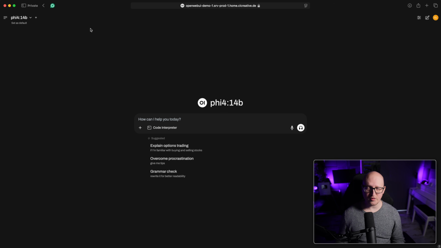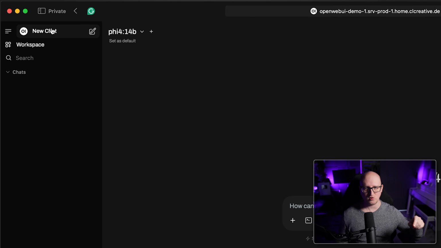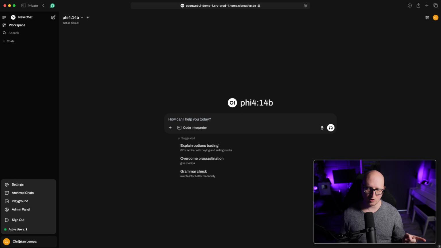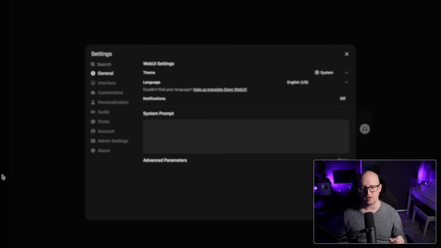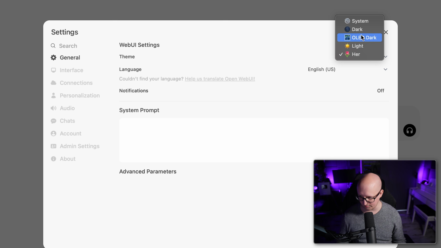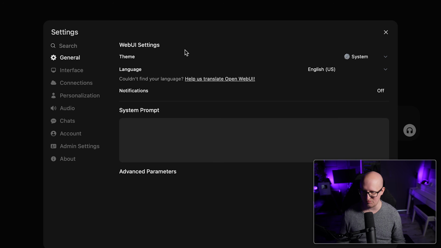So first of all, I want to show you around. Here in the left window, you can find your AI chat windows and your chat history. You can also click here on your user account and go into settings. Here you can configure a couple of things like the theme, dark mode or light mode or whatever. Oh, there's a her theme. Oh my God. Okay, so let's switch it back to system dark mode.